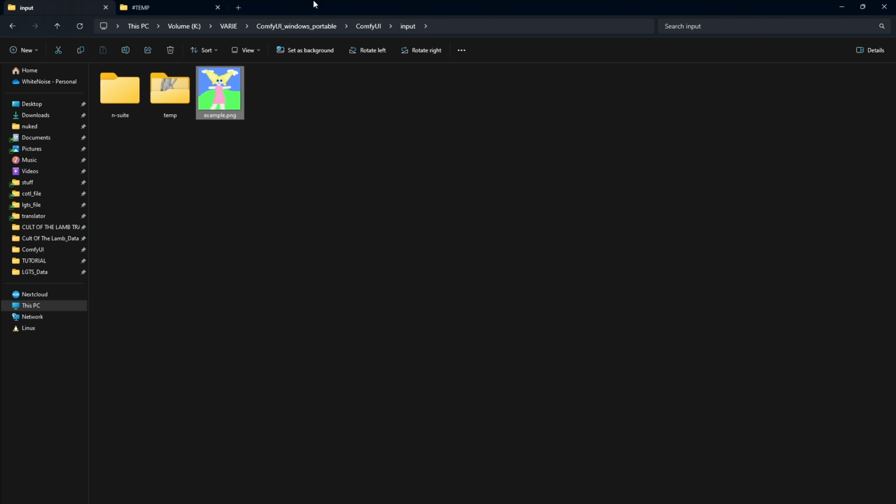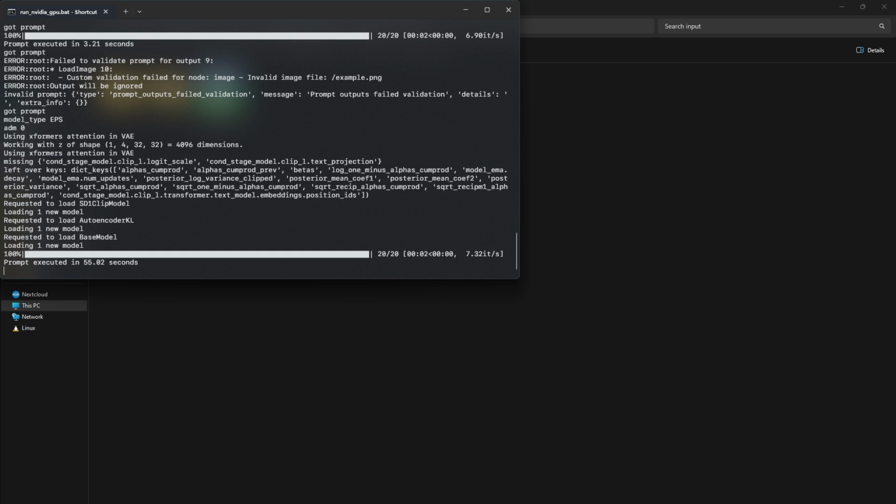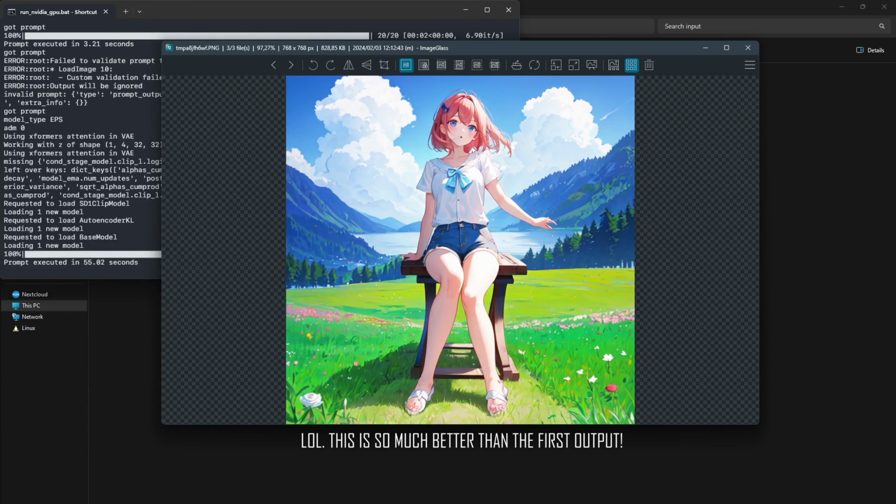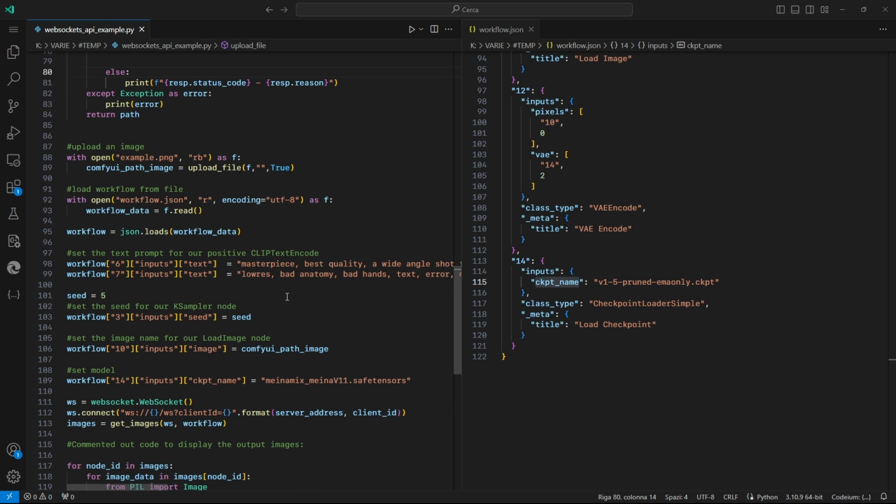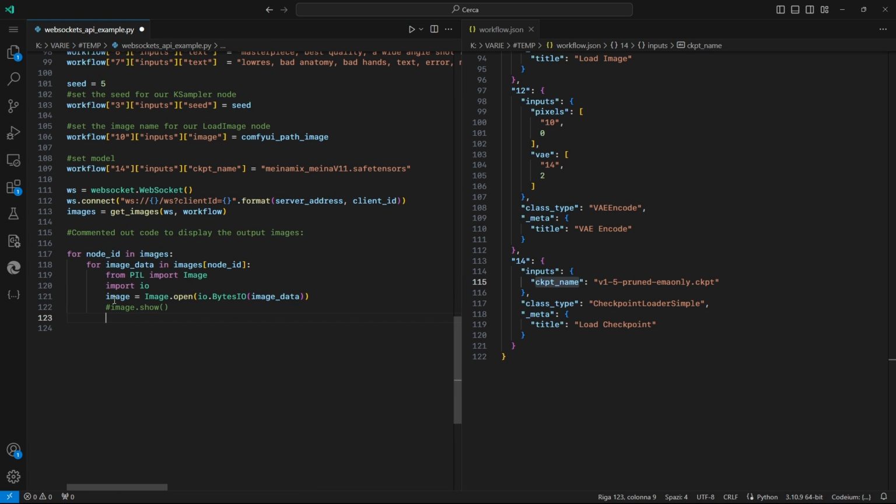Well, as you can see, the image has been copied correctly into the input folder, and the script has produced a correct output. Instead of displaying the output this way, you can also implement a function that saves the images to disk like this. And that's it. Personally, I find the possibility of reusing my workflows to create real projects wonderful.